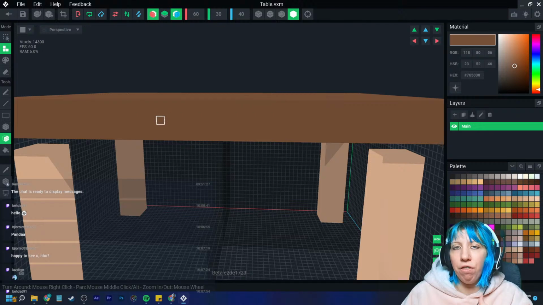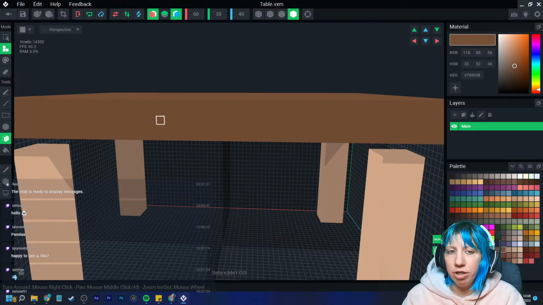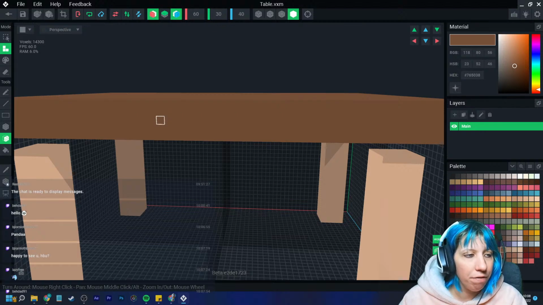So we've got to make the thickness of the table good enough that we're going to be able to hide things inside of it.